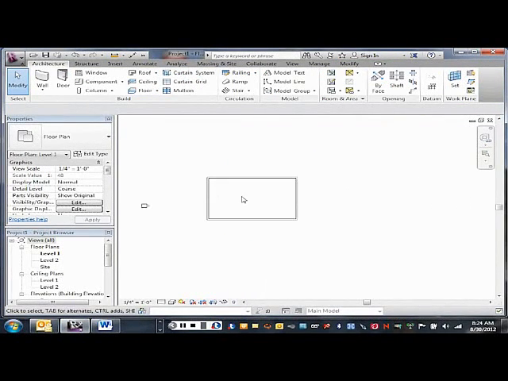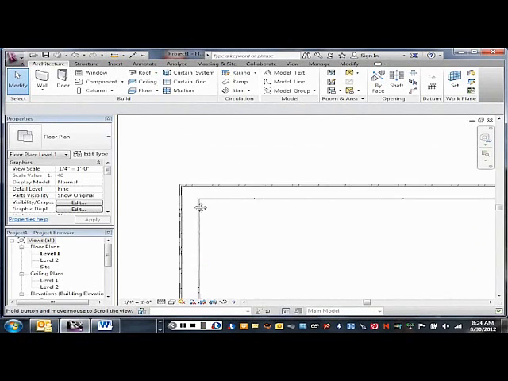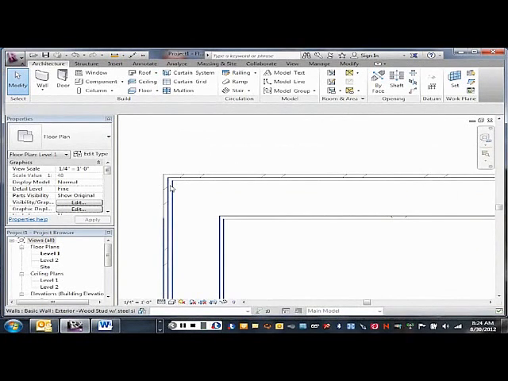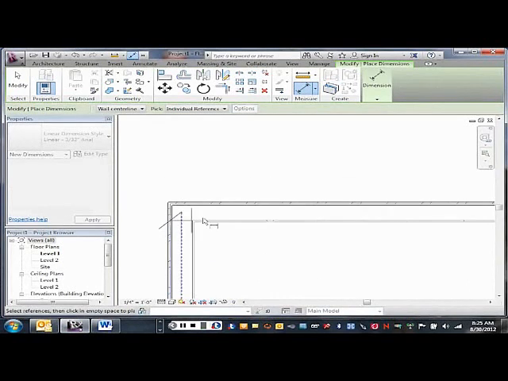Now, I did everything right, and I changed my detail level down here in the toolbar on the bottom. If we change that to fine detail, I should be able to see the siding, the sheathing, the stud, and the sheetrock. And if I go to throw a dimension on here, I should be dimensioning to the sheathing, not the center of the wall, but the sheathing. So if I hit the tab, I can find that.